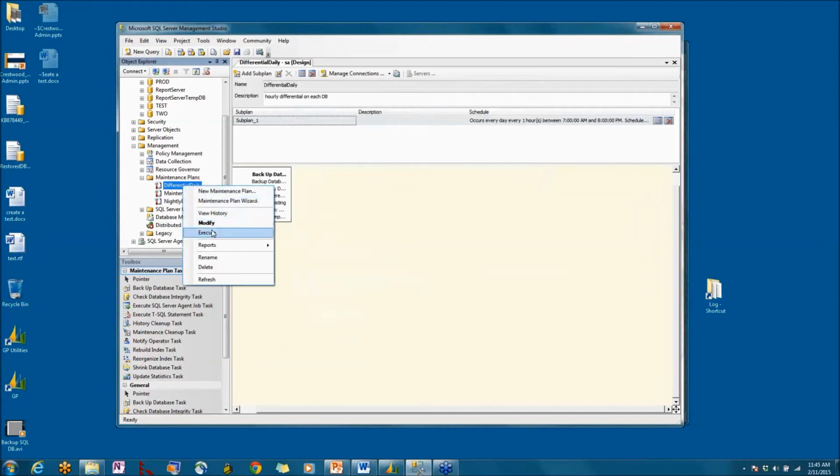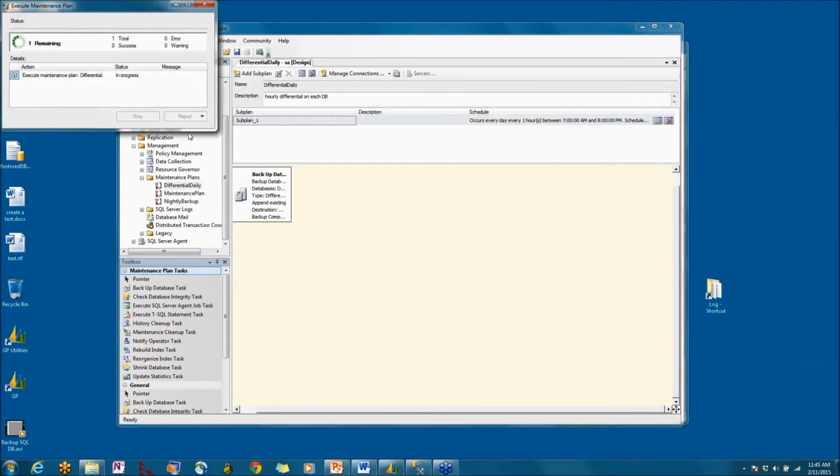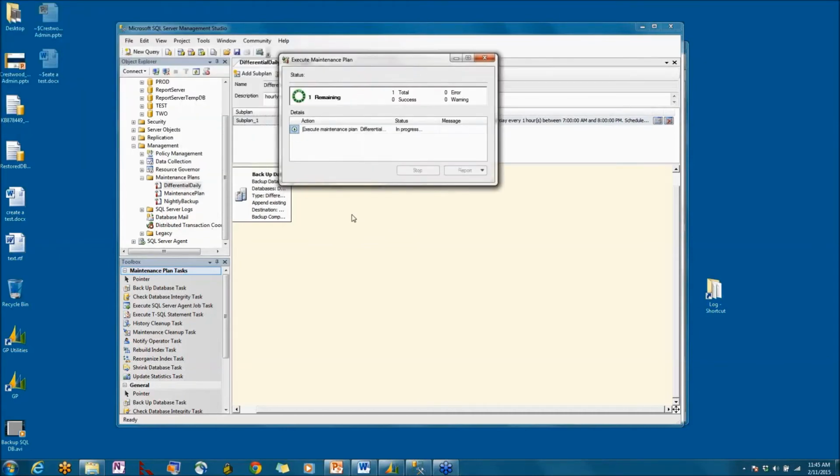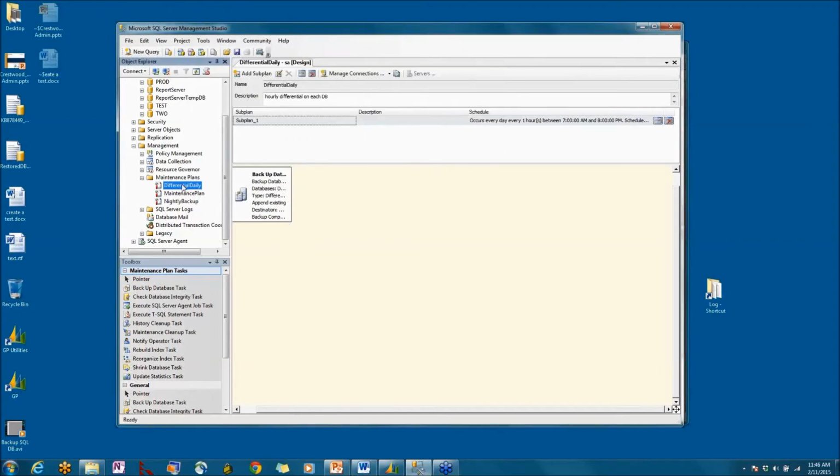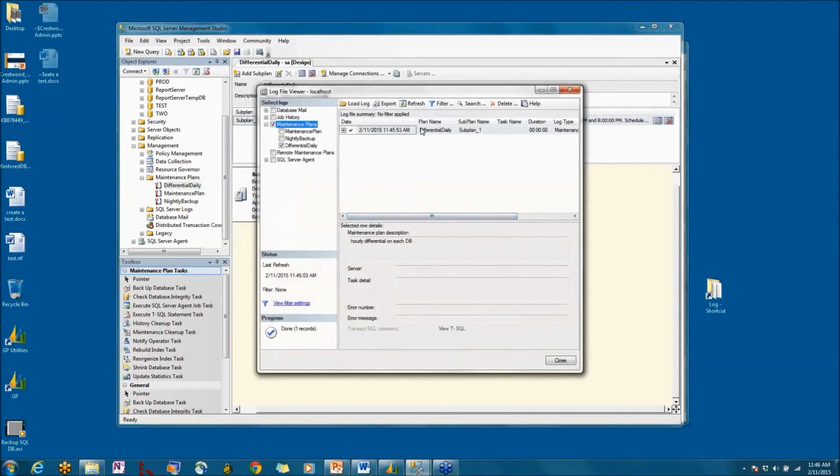We can run it right now, and it shouldn't take that long. We're only doing three databases, and there it is. View history, and there is the log.